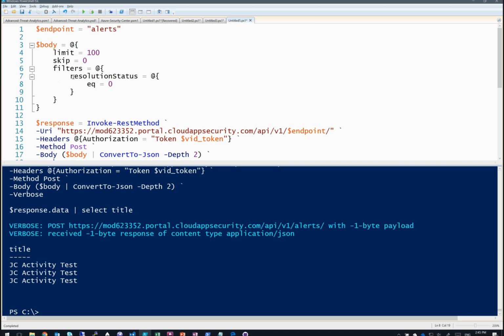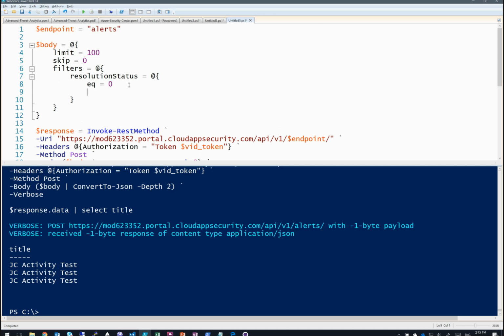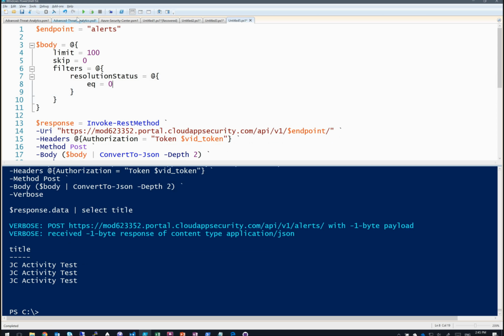Now, you might be wondering why I can't just say resolution status equals 0. Why do I need to put the EQ equals 0 down there? It's because you have the ability to mix multiple operators. So I could also say, for example, NEQ, or for not equals to 1. So I could structure multiple operators under this resolution status. That's why it's structured this way. But for this example, we'll get rid of NEQ. And we're just going to run this.